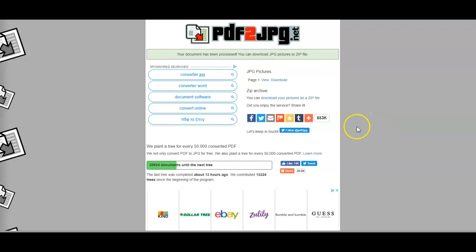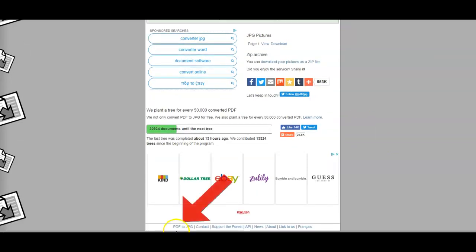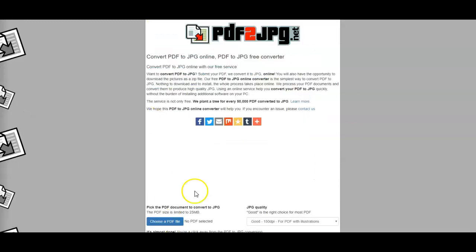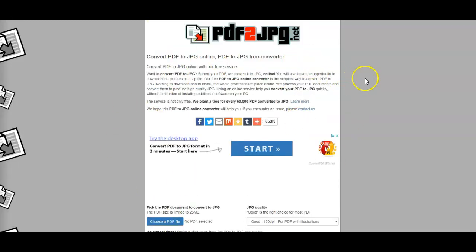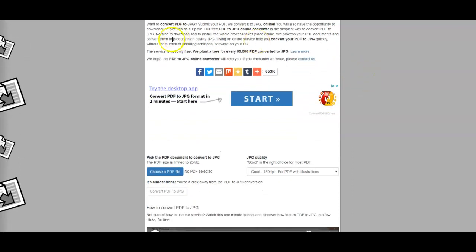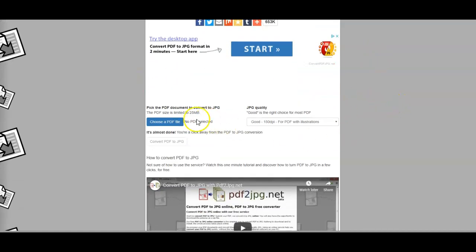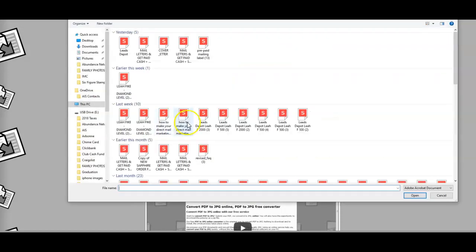Let me go back to the beginning. You'll see PDF to JPEG in the lower left-hand corner. When you click on that and open up the page, it'll come to this, but you will need that after you add another one. You can read all this information, but kind of ignore all the ads in here. Click Choose PDF File, and you'll go and pick your PDF.